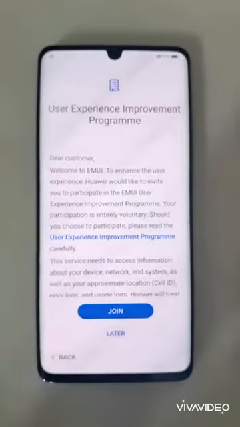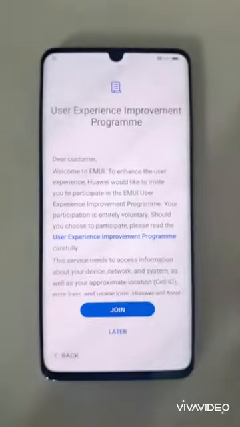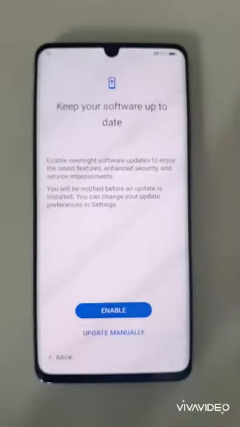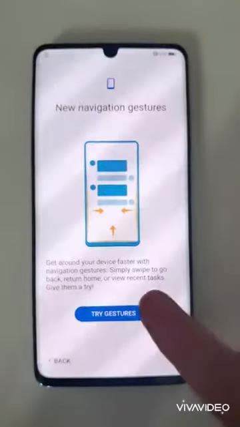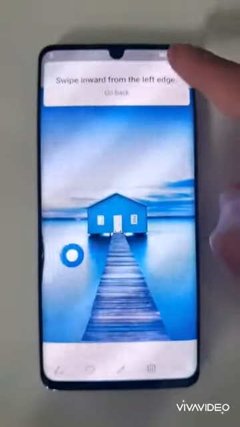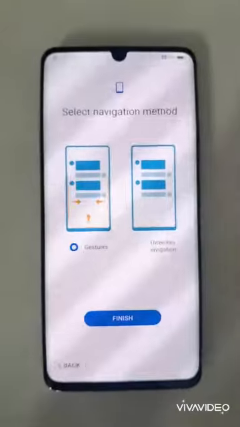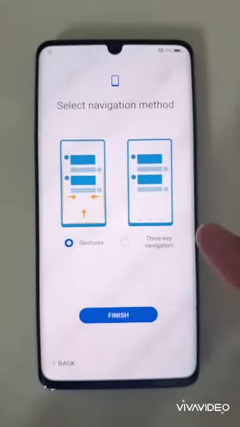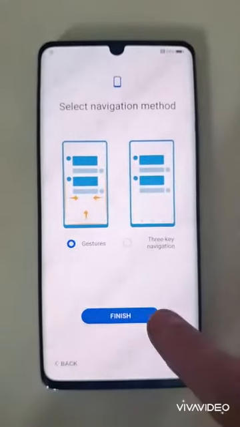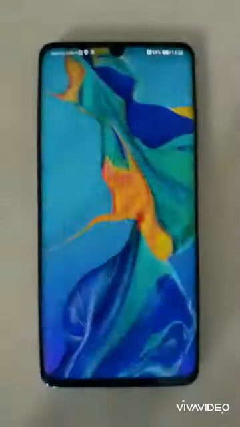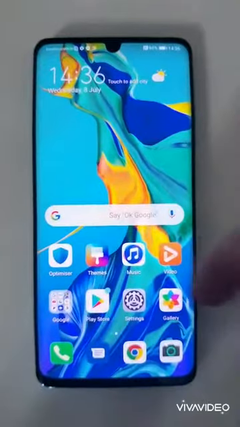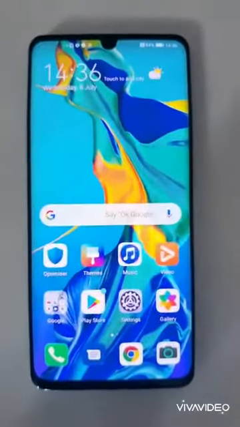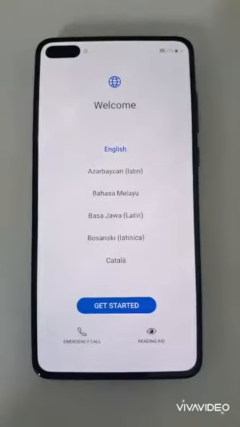Again, with the user experience, this is things like themes, navigation, that sort of thing. You would join that. Enable your software to stay up to date. You'll want to make sure you're secure. And navigation through gestures. Now, you can just click off that like you normally would on there. I personally use gestures, but 3-key navigation, like it would be on the old devices, is available, and this is P30. And there you are, ready to go. No different than you'd normally expect from a GMS device.